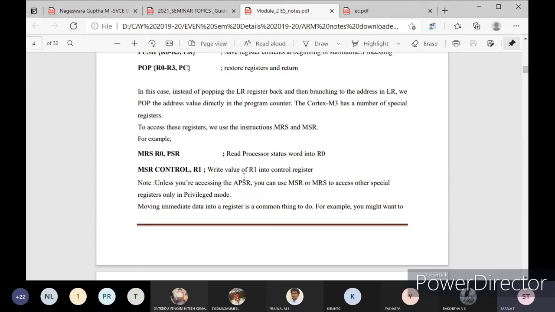And MSR is used if you want to write data to a special register, for example MSR control, R0. R0 is a general purpose register, and towards the control register, if you are writing, then MSR is used. Unless you are accessing the APSR, you can use MRS and MSR to access other special registers only in privileged mode.